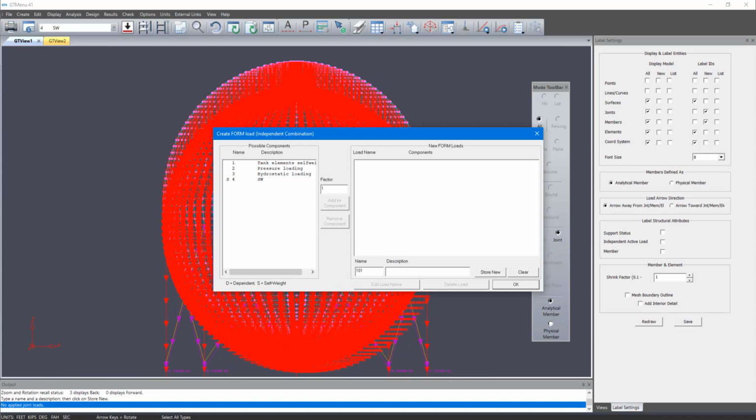So we type in 101, then we type in 1.4 times dead load plus 1.6 times the pressure loading, store that. Then 102, we're just going to create 1.4 times dead load plus 1.6 times hydrostatic loading.